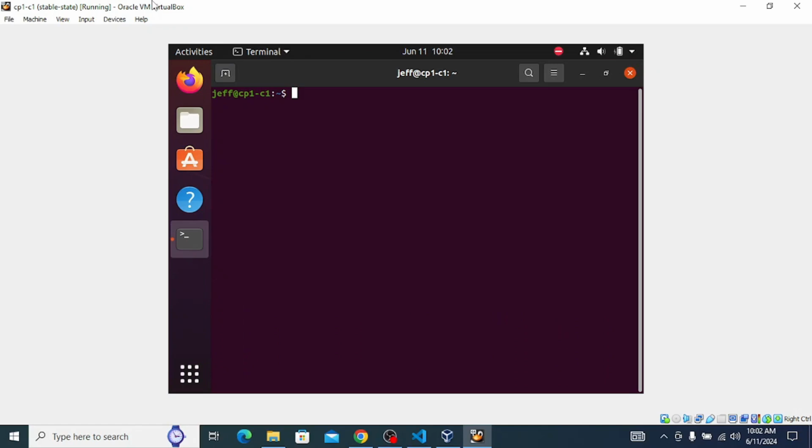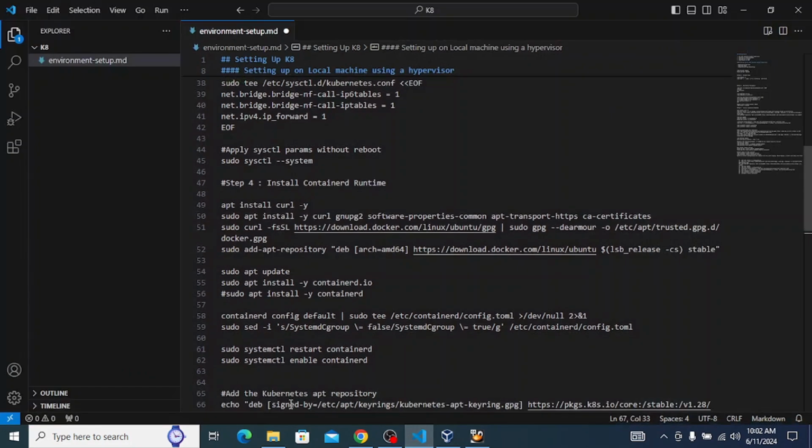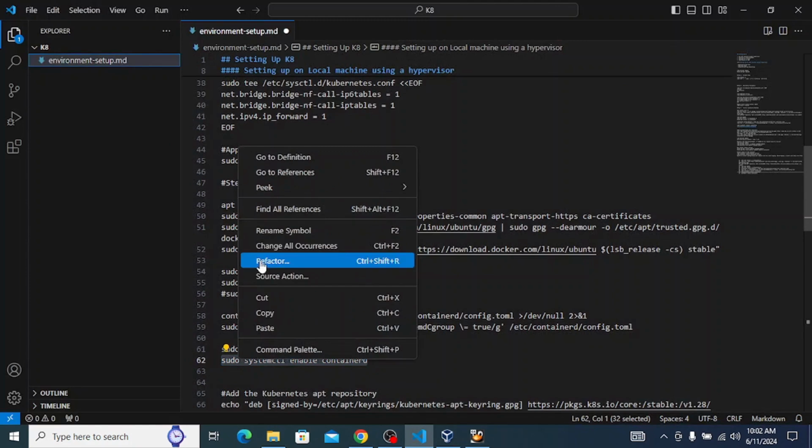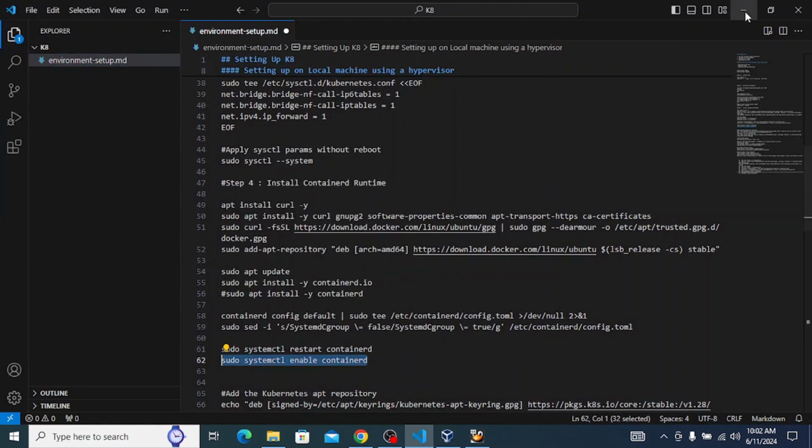So I'm going to share with you guys some commands. You would see in the description of this video a link to a GitHub repository that contains the commands that you require to get this cluster up and running. So this is it. I'm going to work on this a little bit, touch it up, make sure it's properly formatted, and I'll send it to you guys.